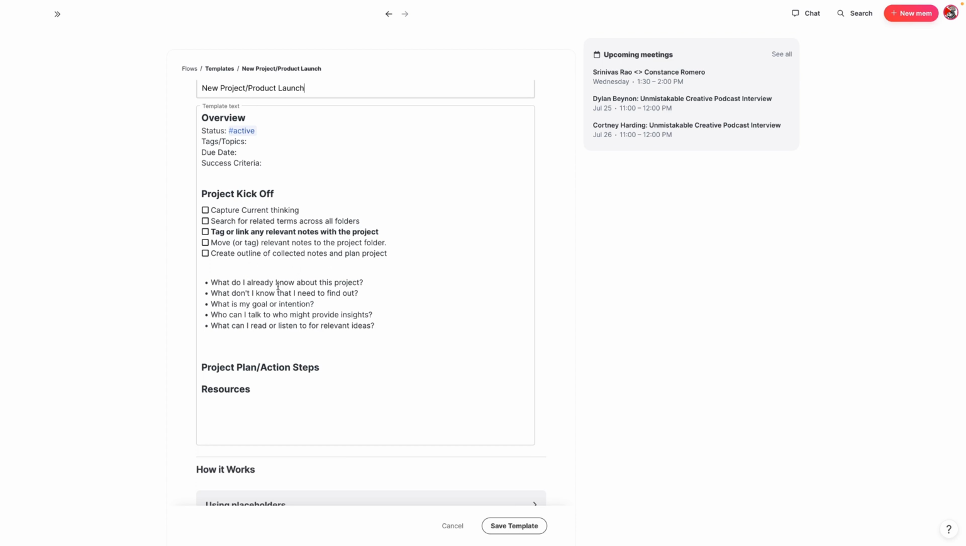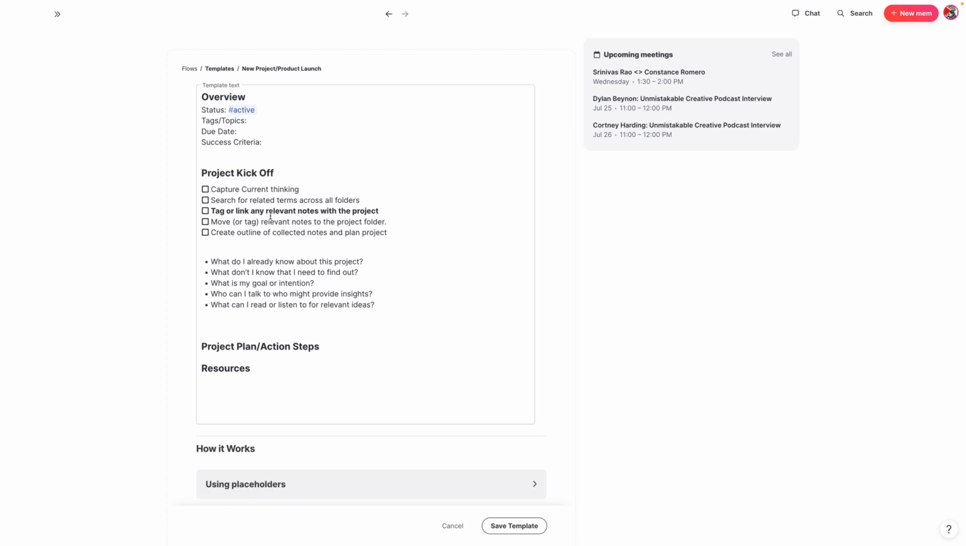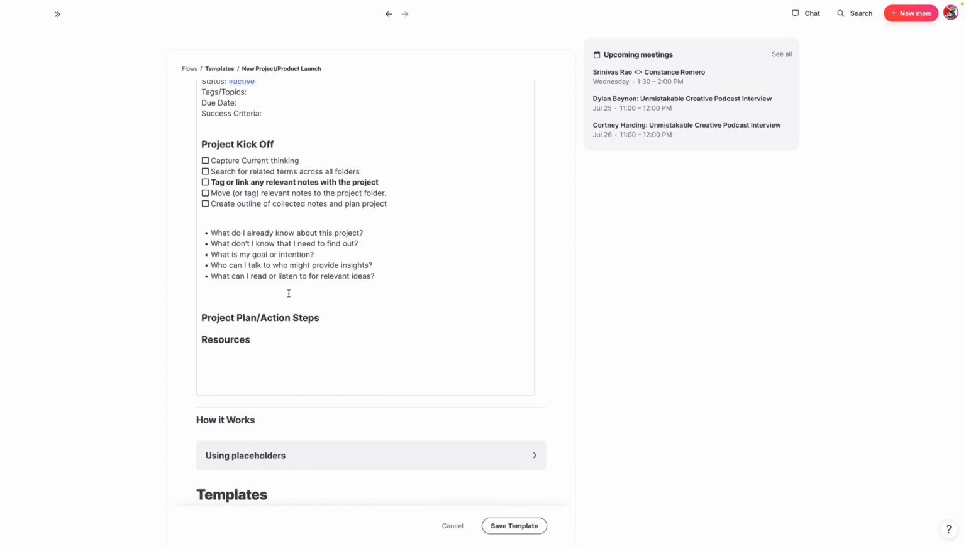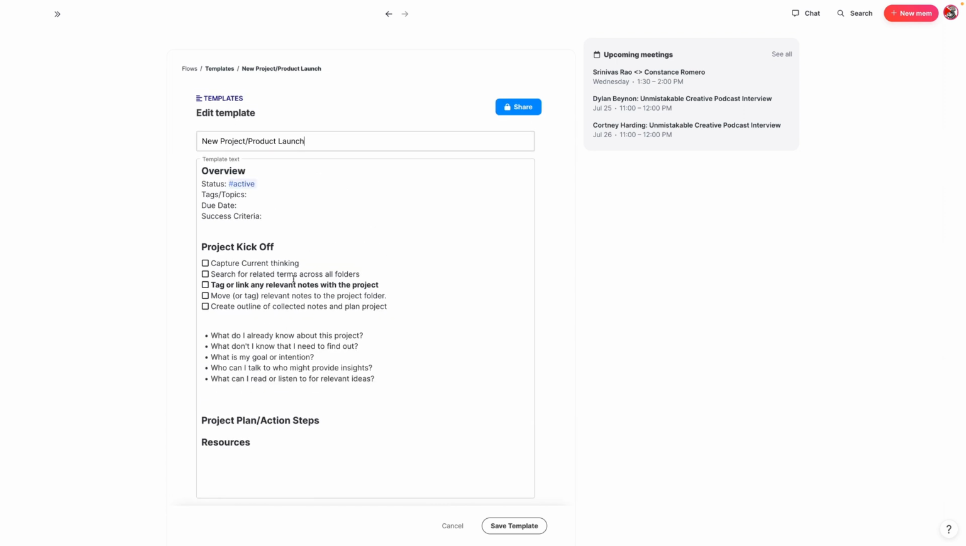Now keep in mind, this is a template that is based on the project kickoff template from Tiago Forte's book, Building a Second Brain. So what I did was I just took the template that he offered in the book and saved it as a template here inside of Mem. And now anytime I want to create a new project, I actually use this template. So it's pretty straightforward to set up. You just go into flows and set that up.